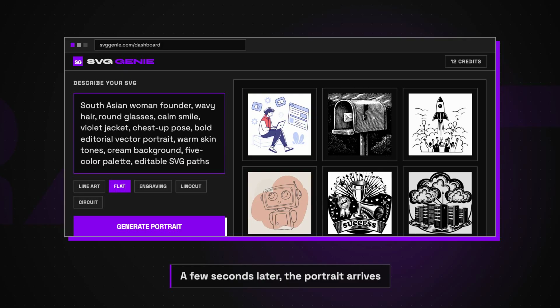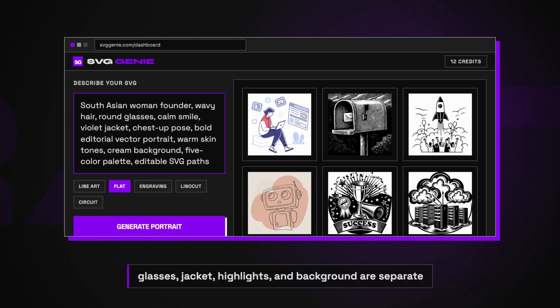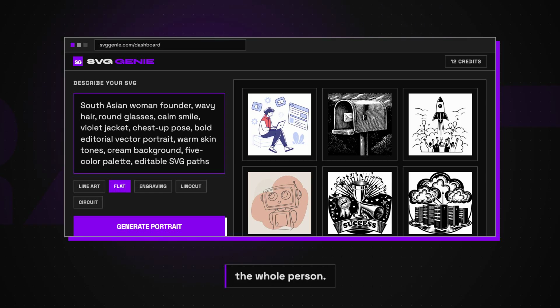A few seconds later, the portrait arrives as scalable vector artwork. The face, hair, glasses, jacket, highlights, and background are separate visual elements. You can tune a skin tone, change the jacket to a brand color, remove the backdrop, soften a shadow, or simplify the small avatar without regenerating the whole person.